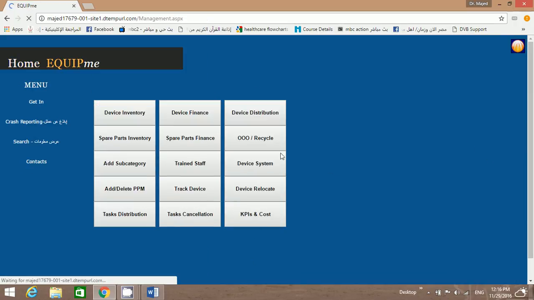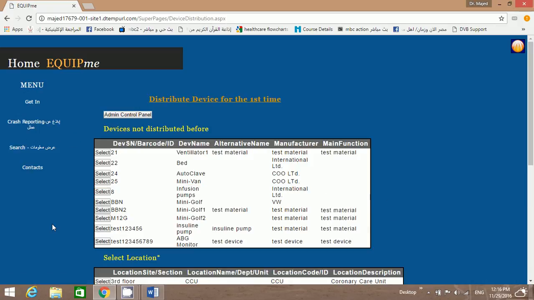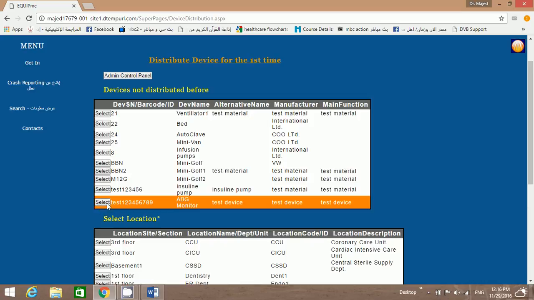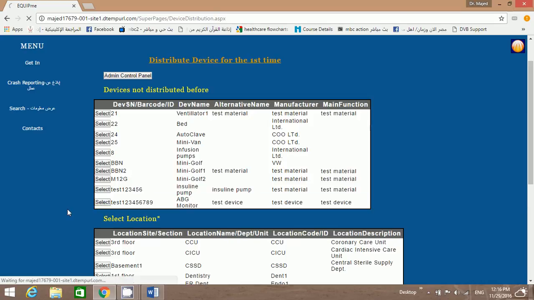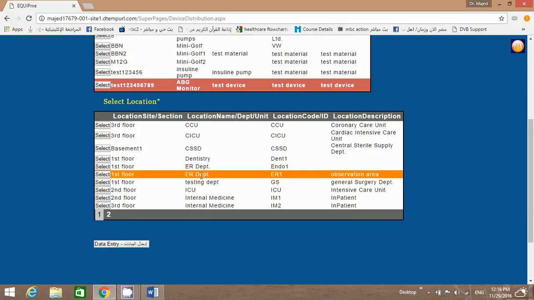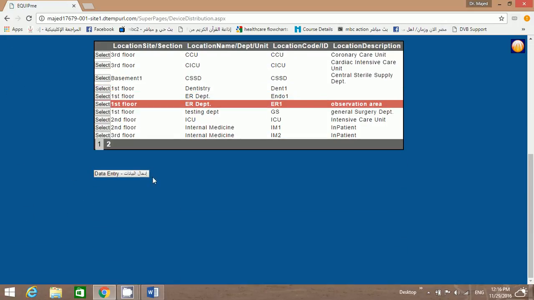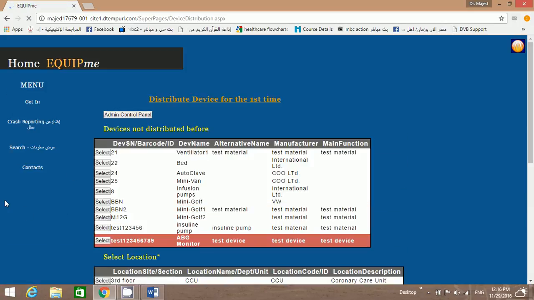Go back, this is the finance, and now we can distribute this device to any specific location in our asset. Yes, here it is. This is the EPG monitor. I will put it inside the ER department on the first floor, in the observation room. Okay, I have to select it, and then voila, it is already distributed.